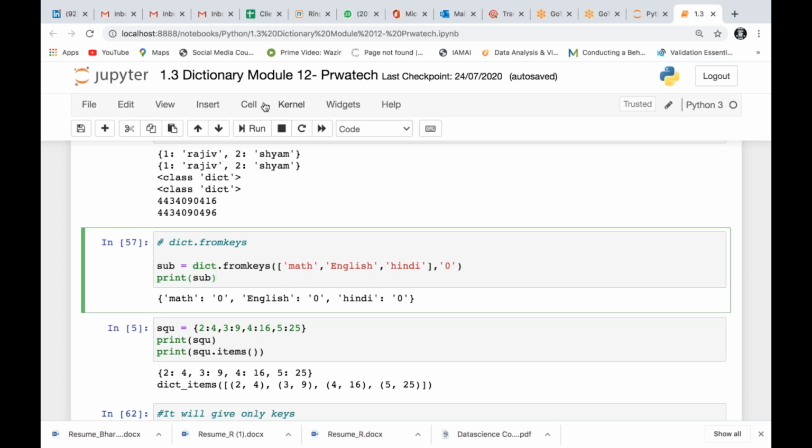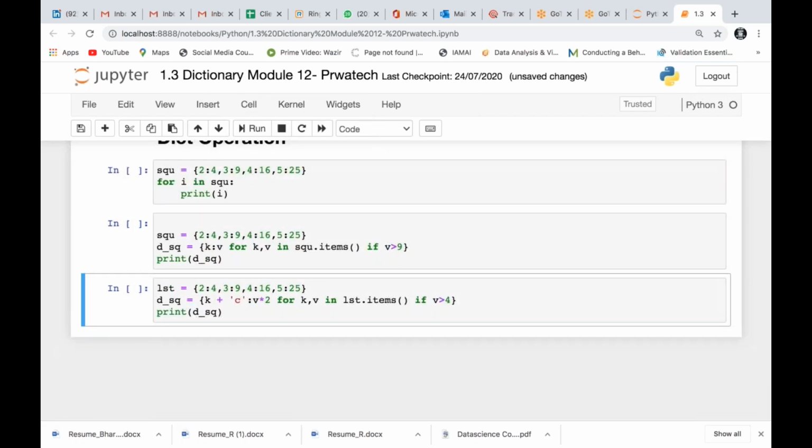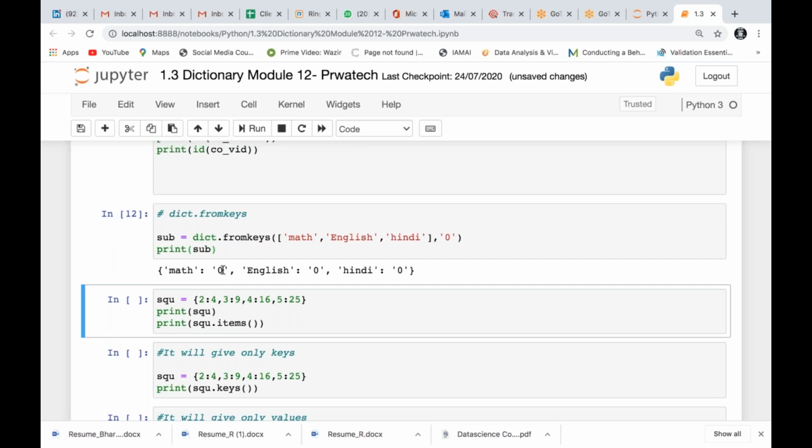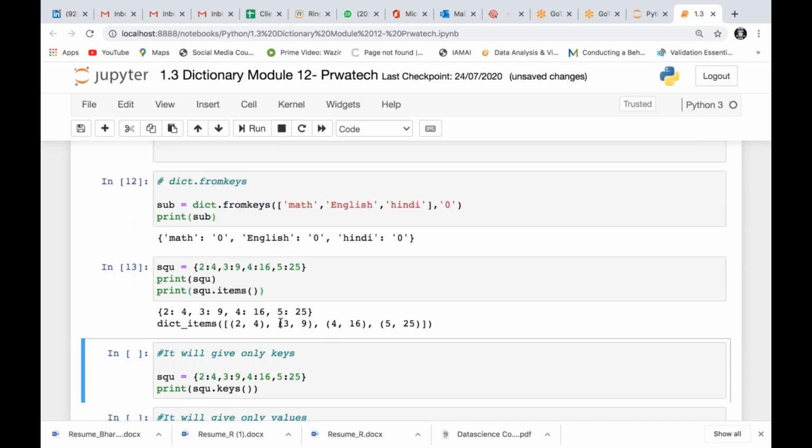So let me run all cells. So dict. It's coming now. All right. What are the items? So print sq. That's okay. Let me go one by one. So can you see the difference between this sq and this?